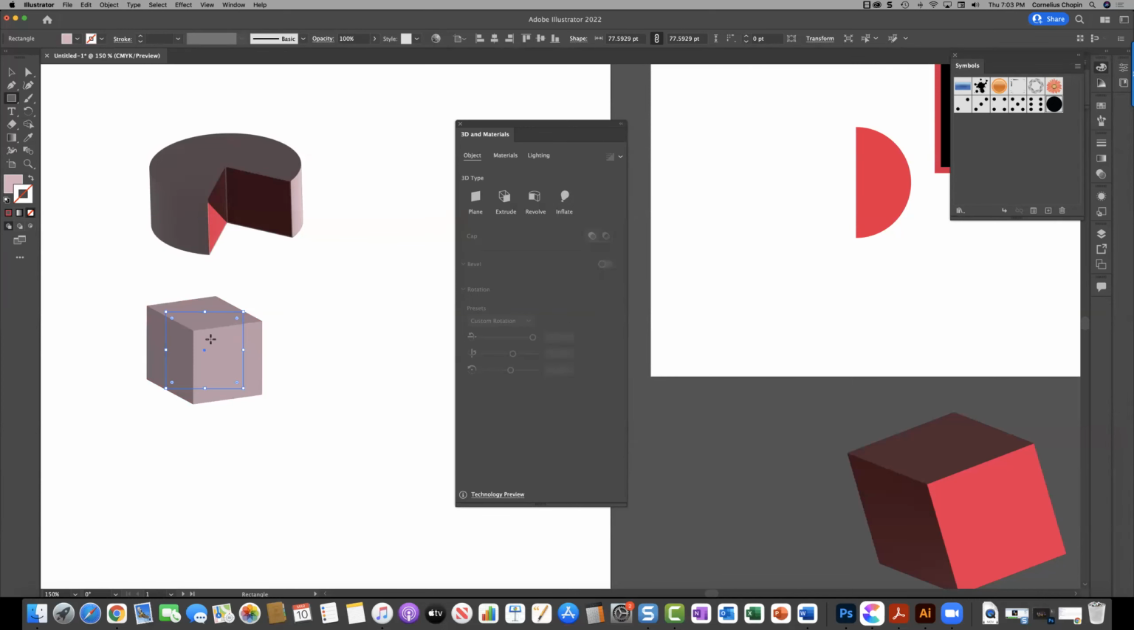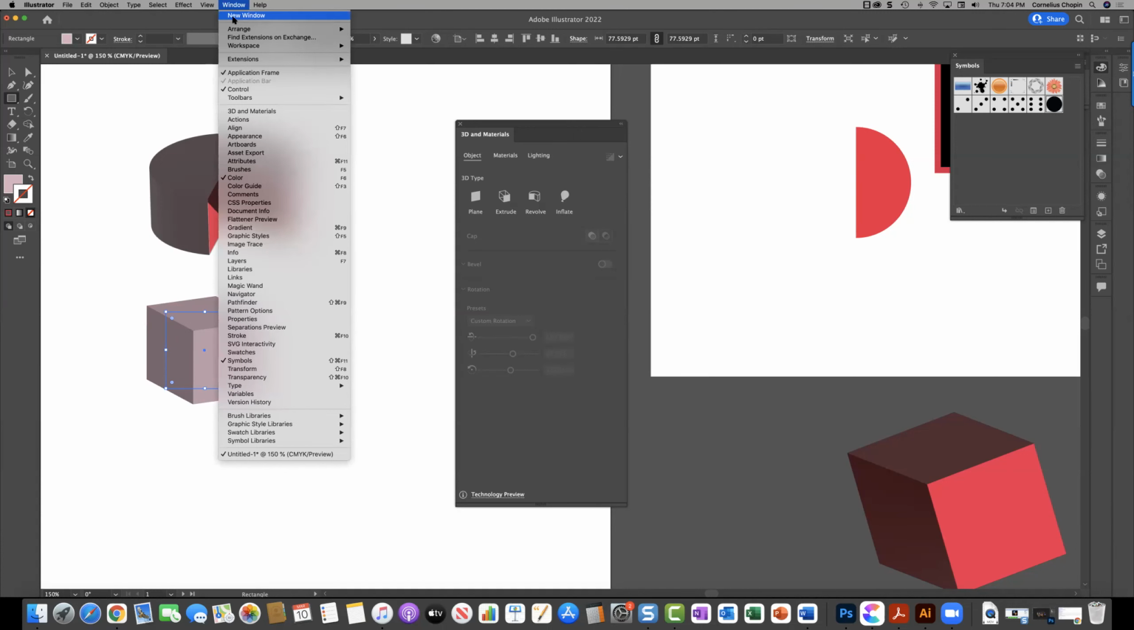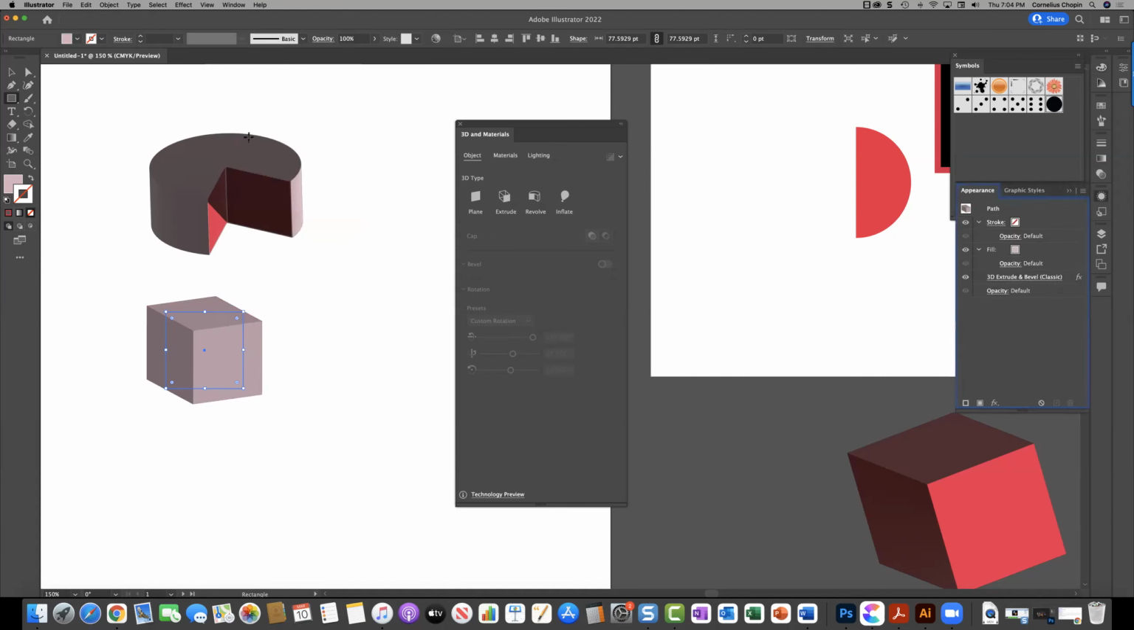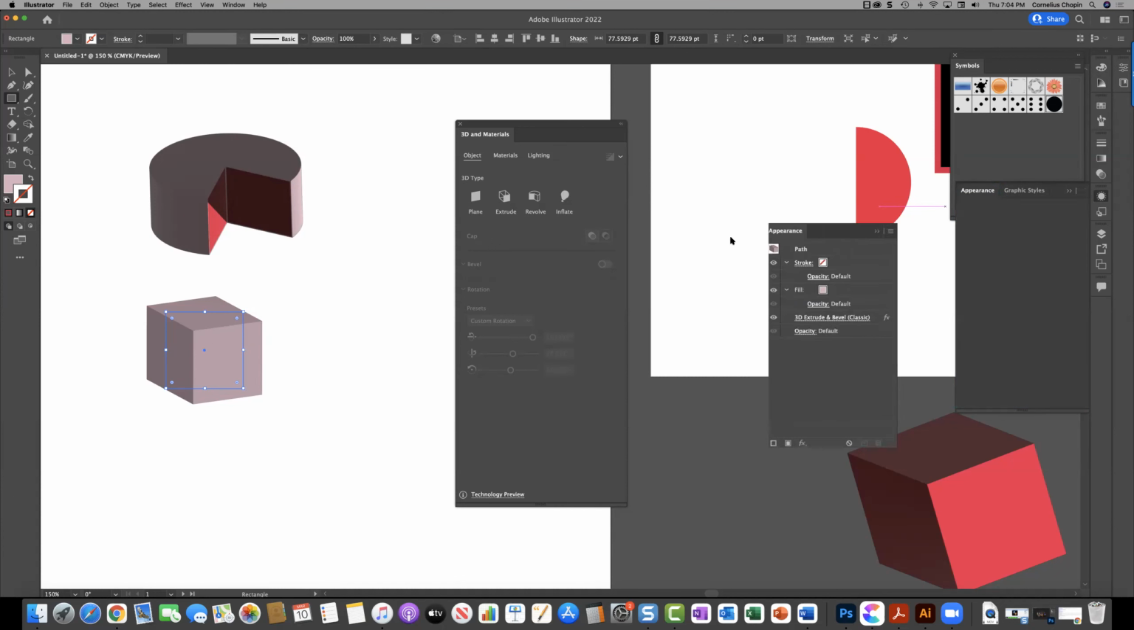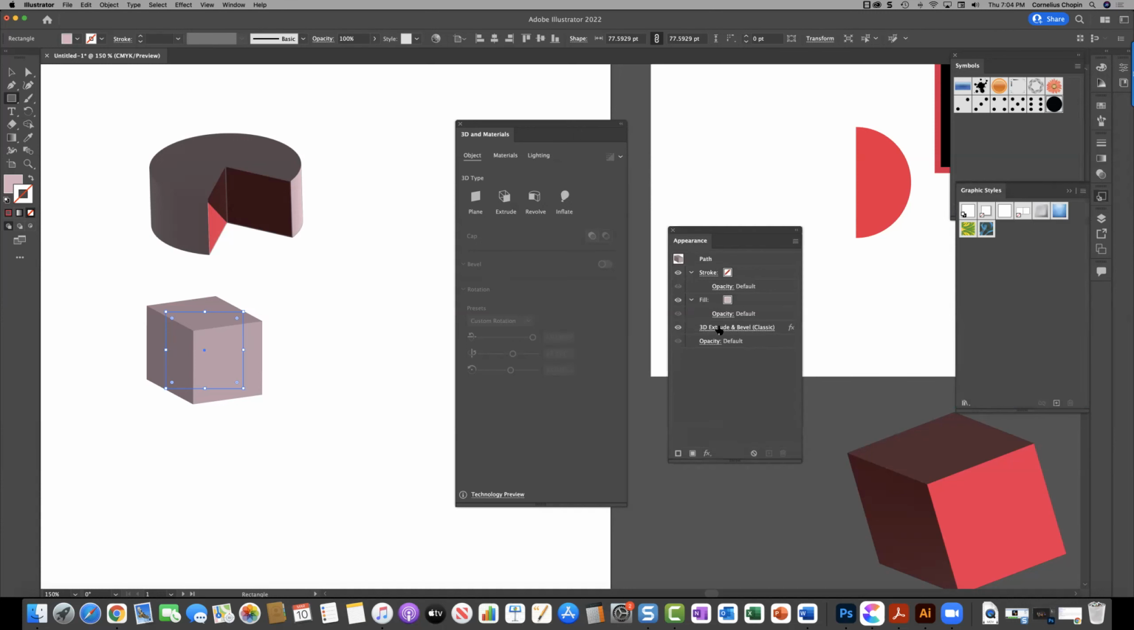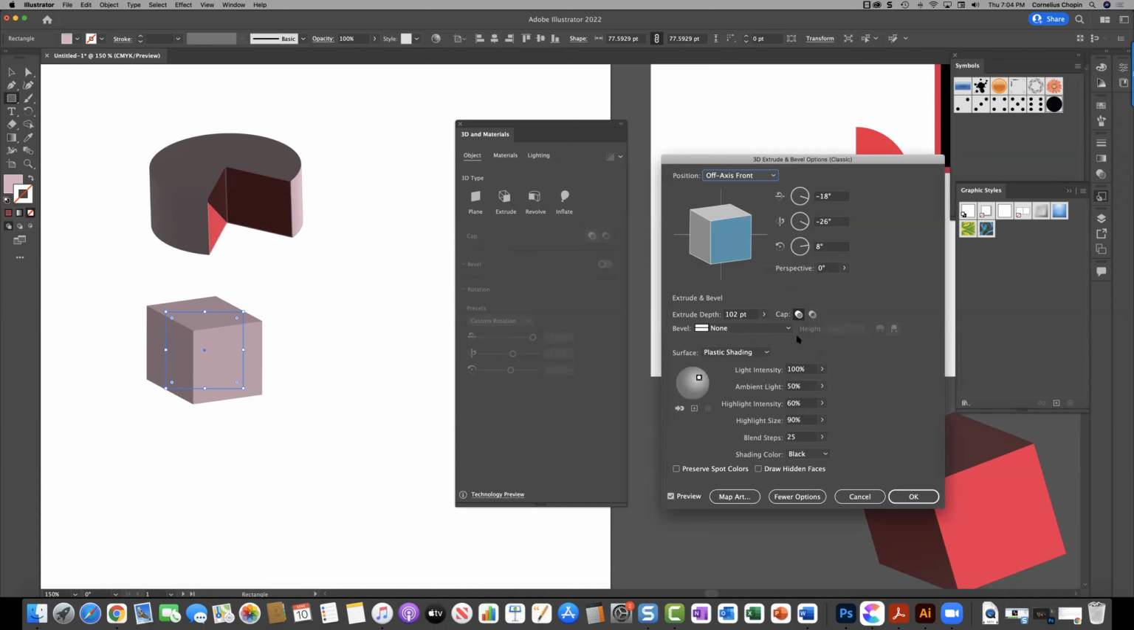Now, once you commit an object, you need to go to the Appearance panel in order to make changes. So if you go up to Window, Appearance, that's how you get back into that 3D engine, if you will, for that object. So here's the Appearance panel. And you see right here, Extrude and Bevel Classic. If I click on that, it's going to open this dialog box back up.